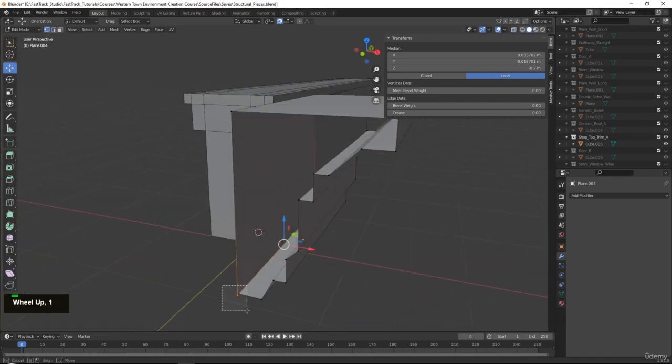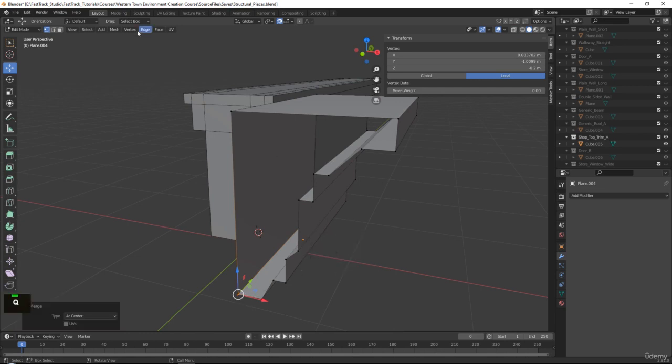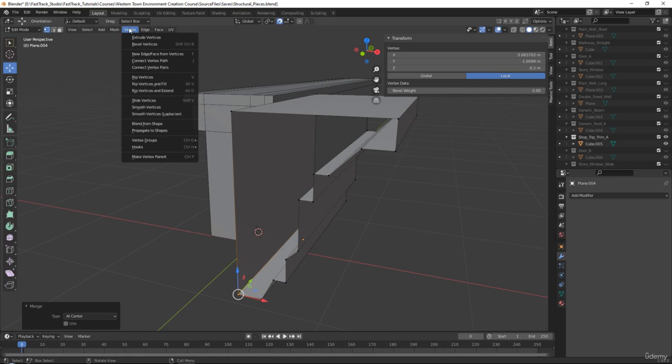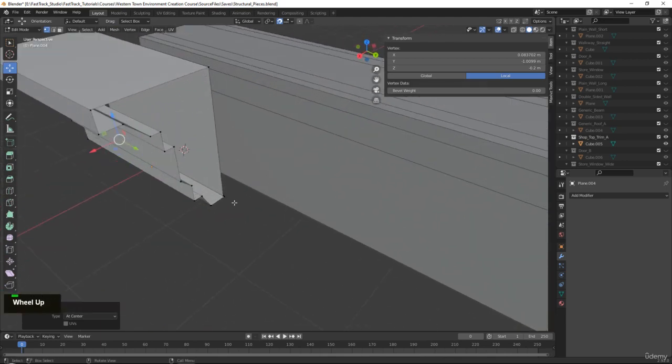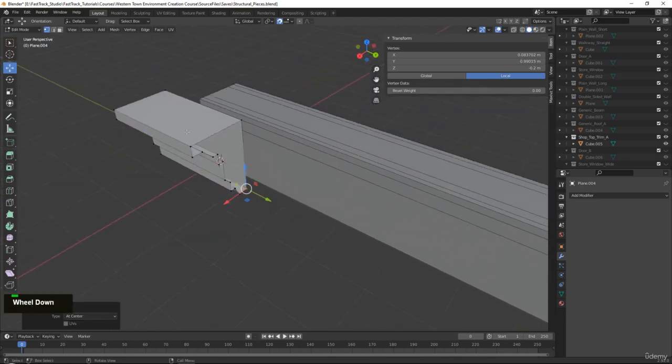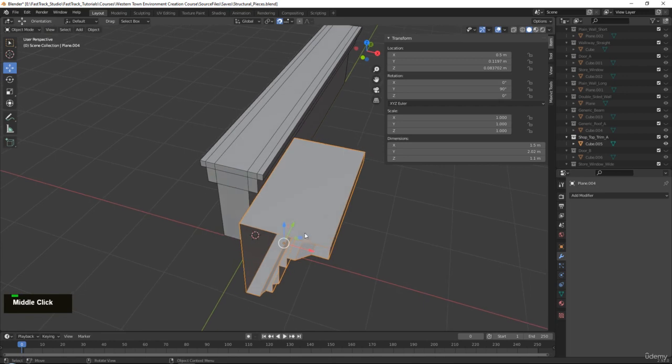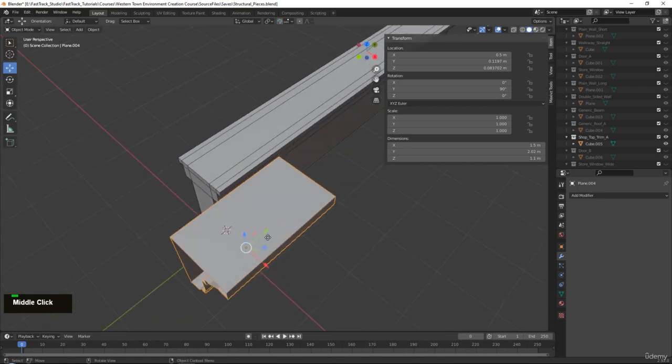At this point, for these two pieces, you can just press Q, merge at center, which I added, but you can also go to mesh, merge at center, and you can right click and of course add this one to your quick favorites. See, and that one goes quite quickly. At this point, we can turn off our increment snapping.